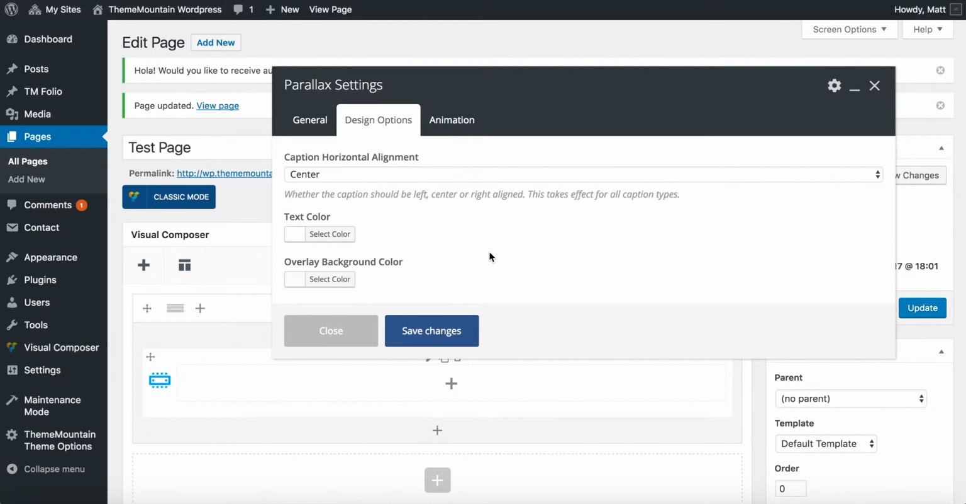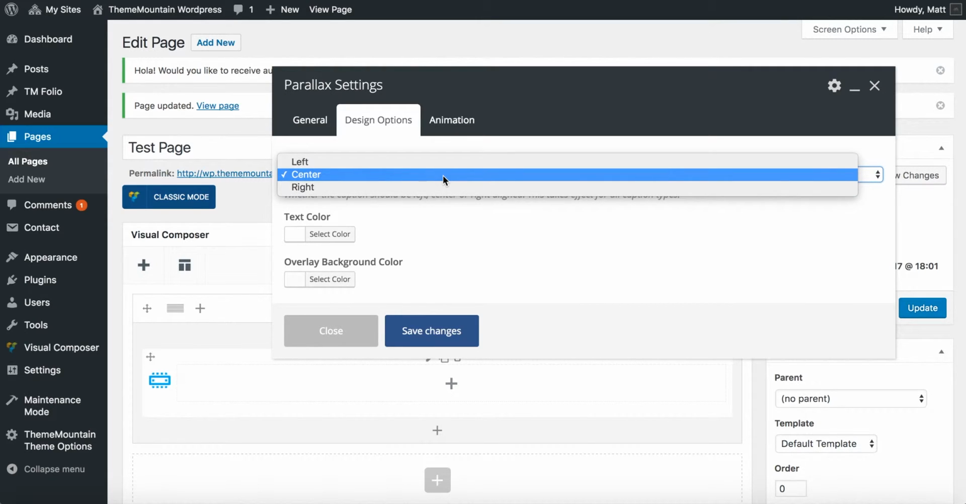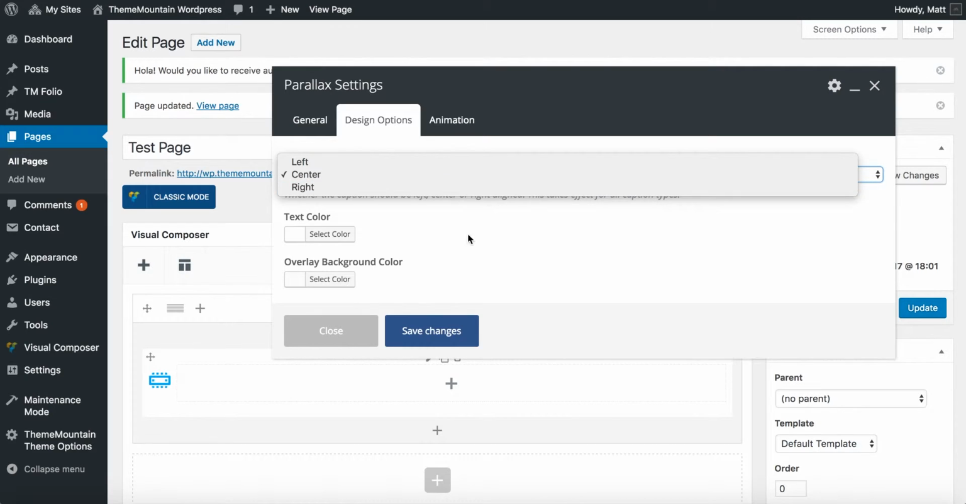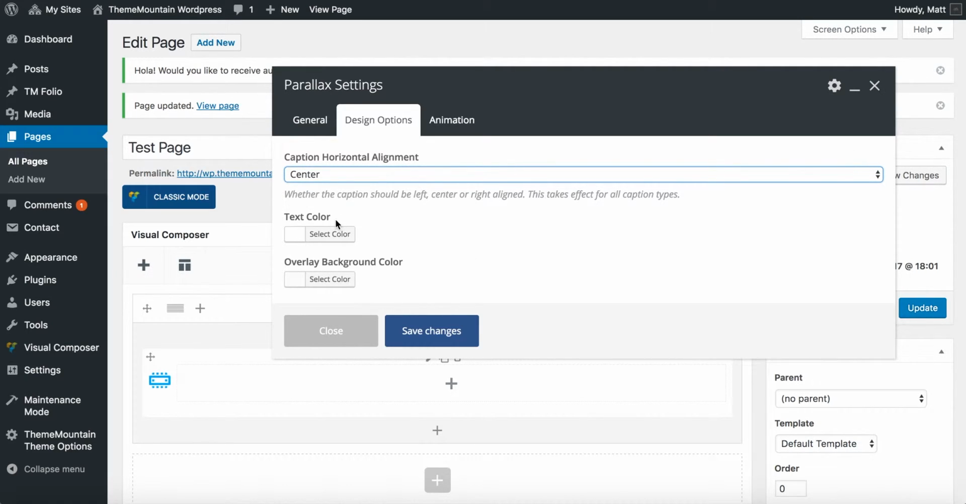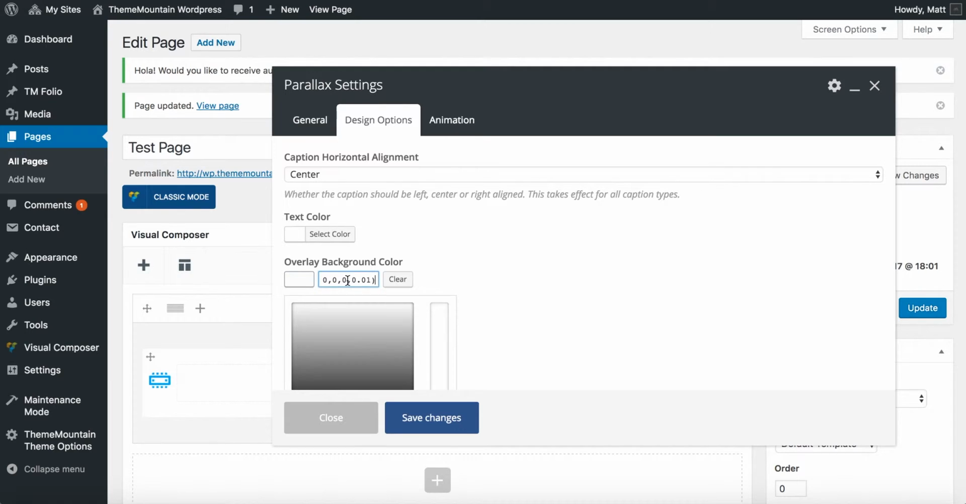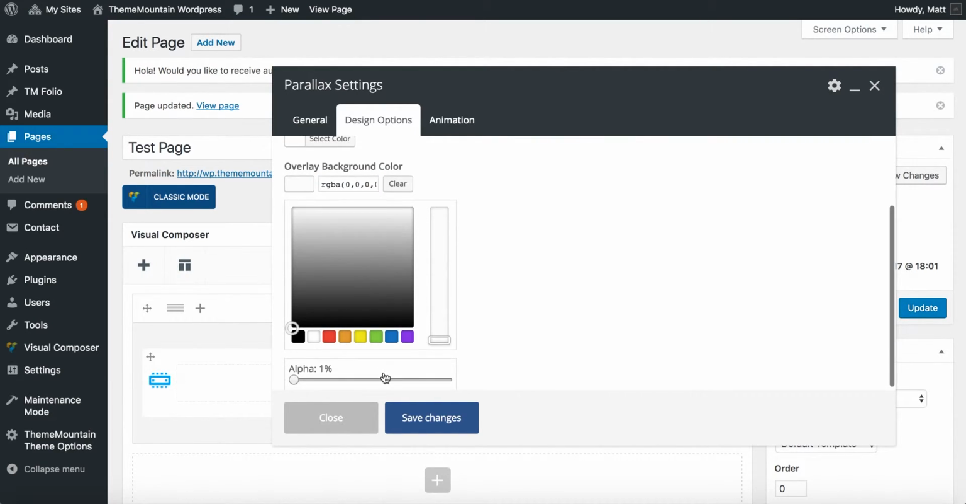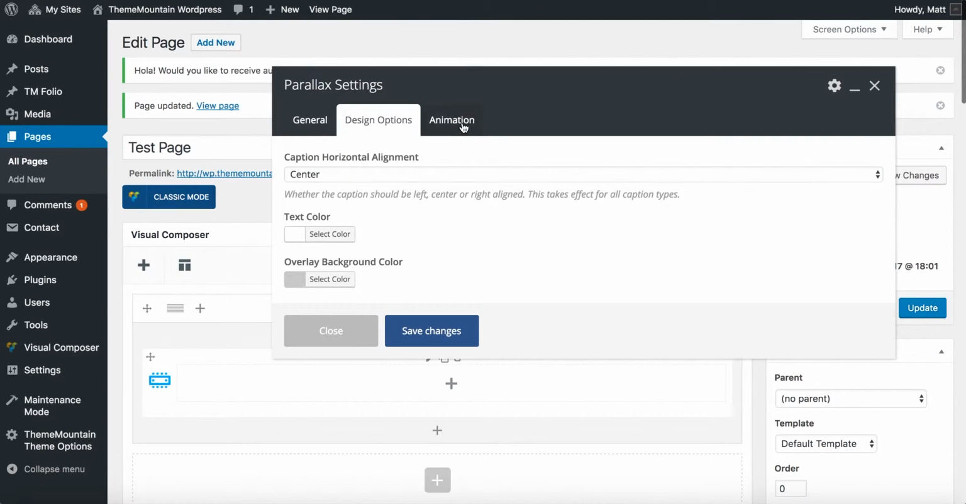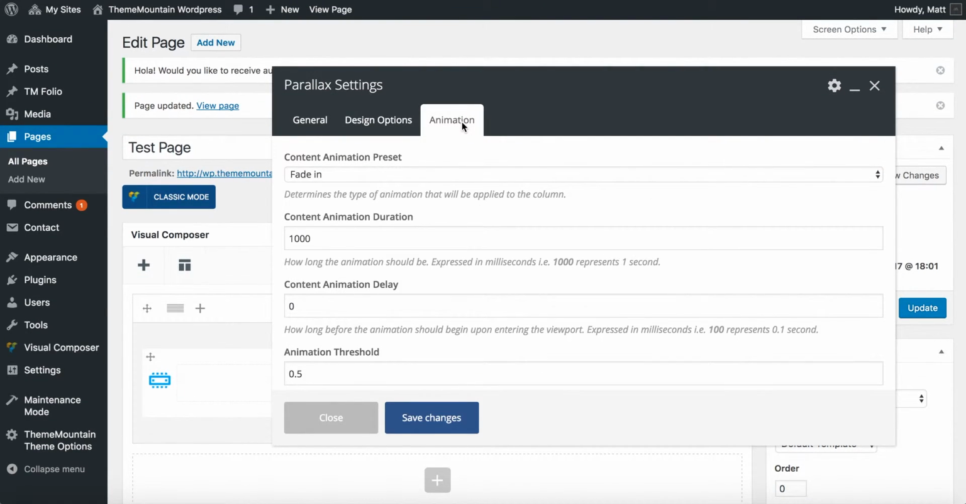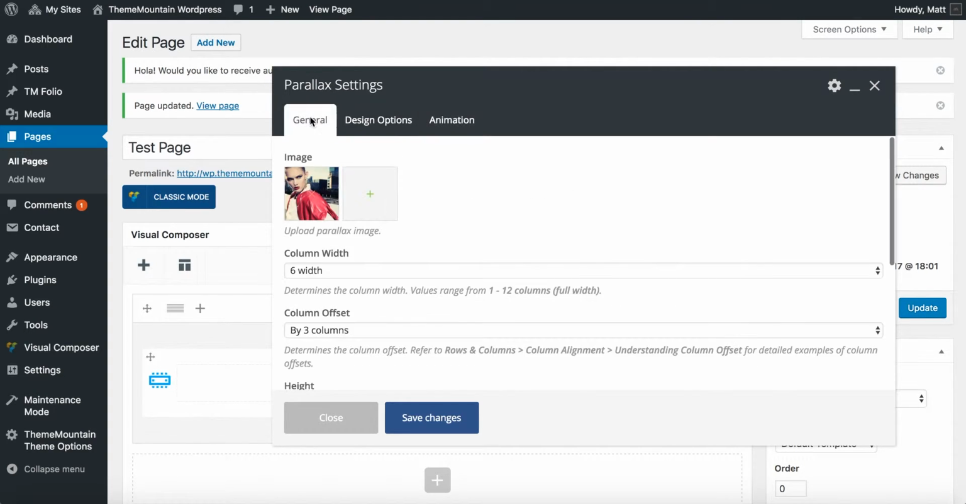Then in the design options, we have the caption horizontal alignment. This can be left, center, or right, and again this determines the alignment of any content that we add. So I'm just going to leave that for now, text color as well. What I will change though is the overlay background color. So I'm going to go ahead and set this to black. I'm going to go ahead and change the opacity here. Right, so I'm pretty happy with that. The animation tab, same thing. This relates more to the content that we add, so I won't be touching upon that right now.